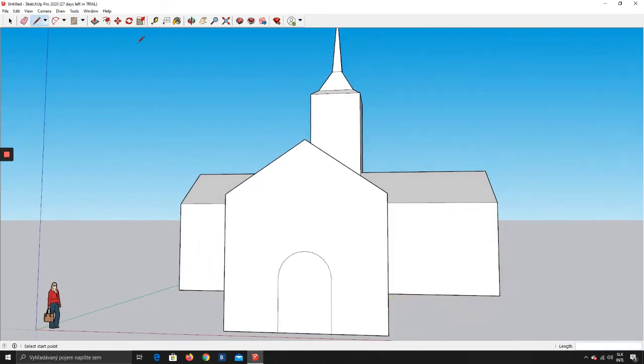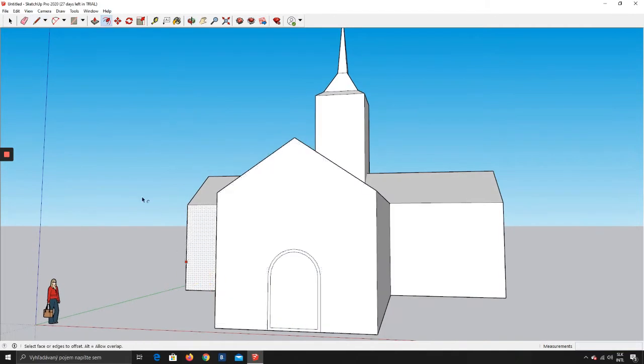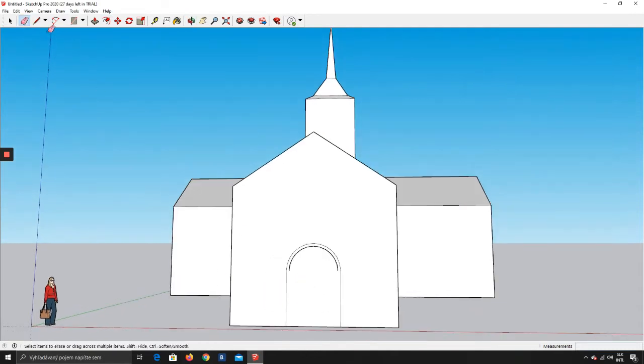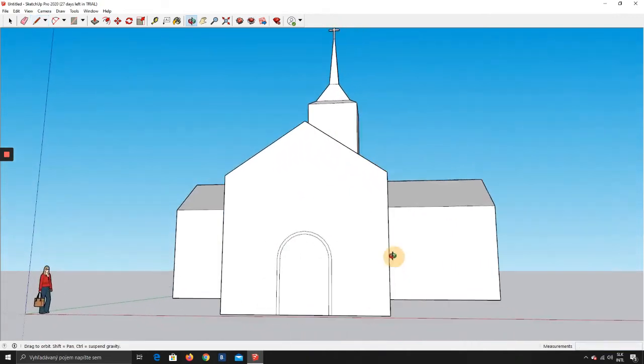Now this will be the door. Once again, we're going to use the offset tool because the door also has a frame. And so now we are doing... okay. So now we can see what we're doing. We were doing both the door and the frame.